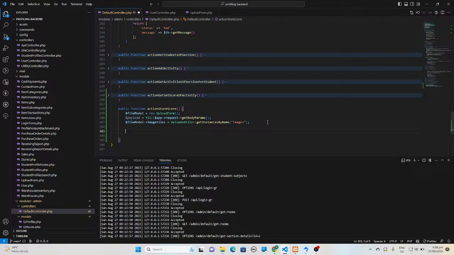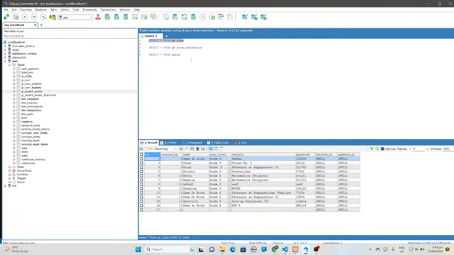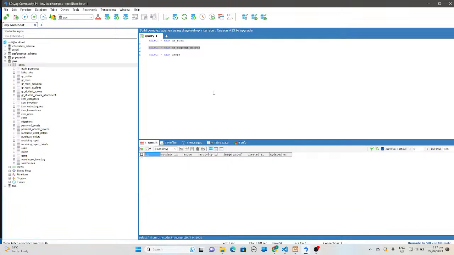Next we do is to store the score in the gr_student_scores table. So again, I'm using SQLyog for my MariaDB database. So instead of viewing the database in the browser, I have a separate application. This is a free version of SQLyog. So gr_student_scores.